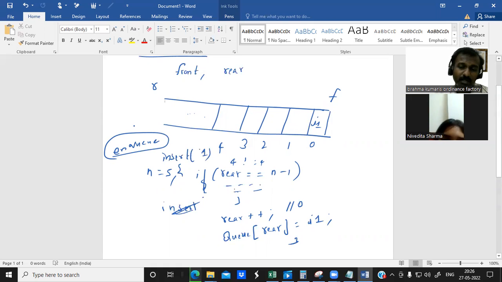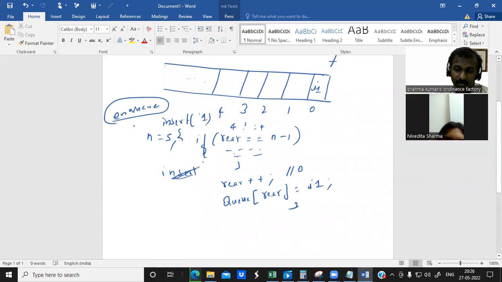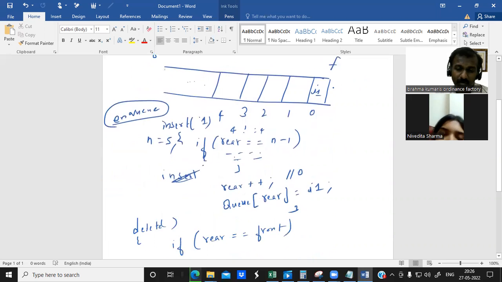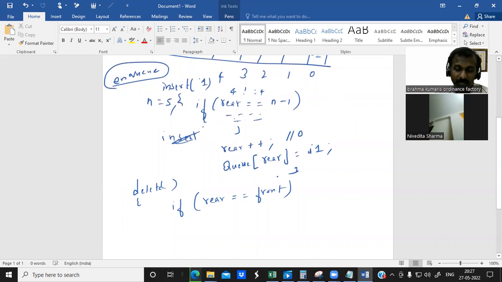When you cannot delete: if the queue is already empty, you cannot delete. So how do we check that? If you want to delete something from the queue, you first check whether the queue is already empty or not. If rear is equal to front, then it means that the queue is empty. Initially rear is minus one and front is minus one, which means rear is equal to front. But later also this condition may occur. Rear becomes equal to front, but rear and front may not be minus one, but still that means the queue is empty. We'll understand that. But as of now, you understand this is the logic, right? If rear is equal to front, say that the queue is empty, you cannot delete anything.